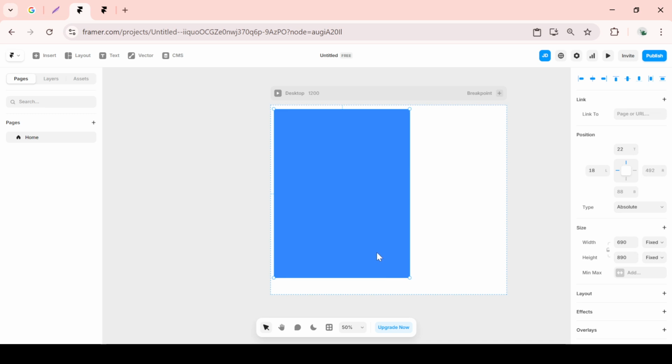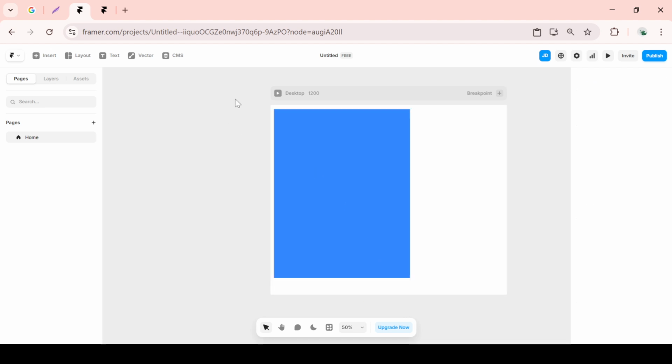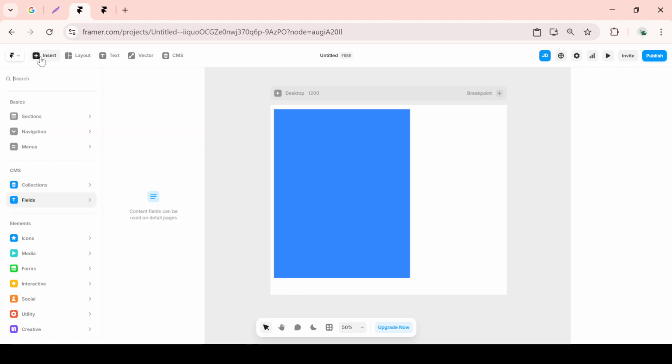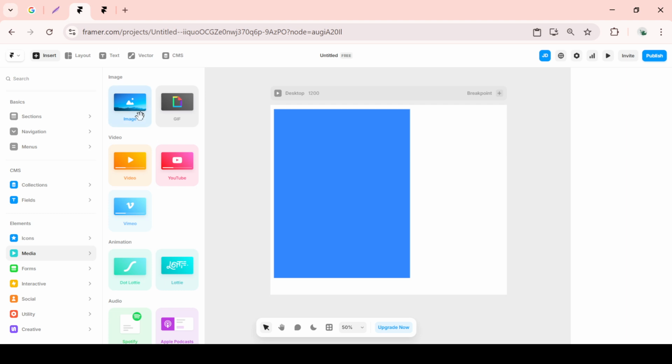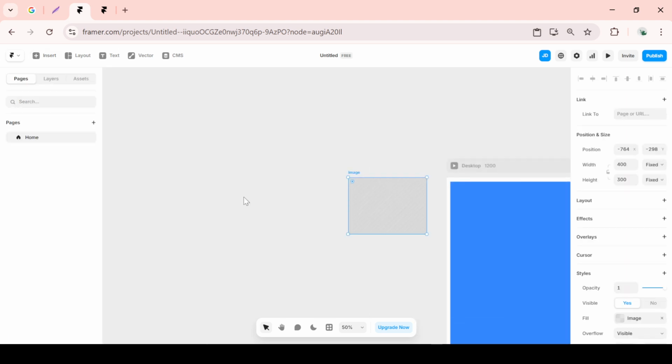Now, within this frame, fill it with the content you desire for a single slide. This could include images, text, or any other components you want to showcase. Be creative here. The content you add will be what your users interact with as they click through each slide.